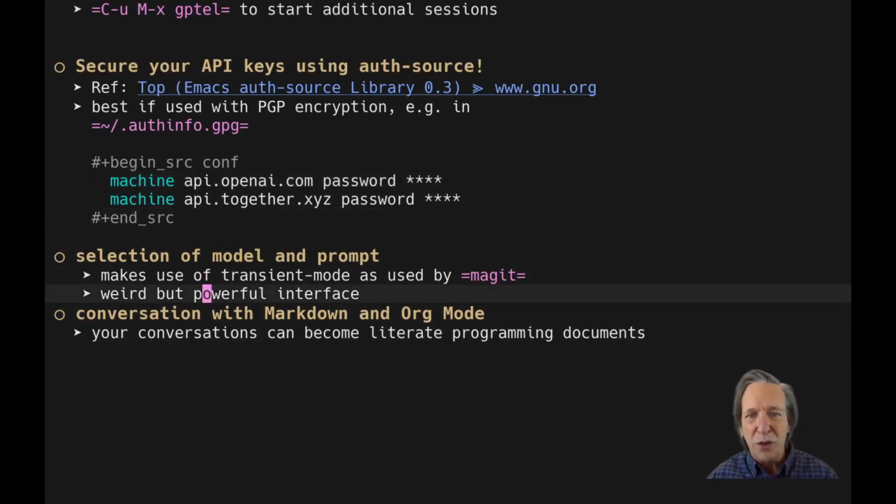As I say, transient is, if you use Magit on a daily basis, like I do, then it's home to you, but it is a weird interface, very powerful. And not a terrible choice for gptel. And you can have your conversation in a markdown org mode, as we have seen.